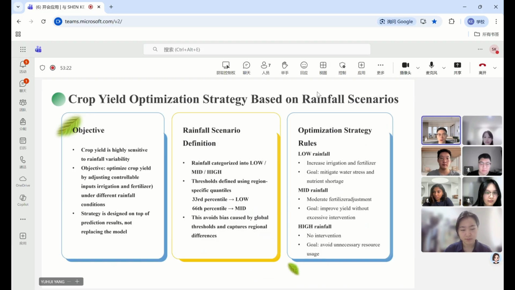This part introduces our crop yield optimization strategy and its results. The goal is to improve crop yield by adjusting irrigation and fertilizer under different rainfall conditions. The strategy is based on prediction results and focuses on improving farming decisions. Rainfall is divided into three levels: low, medium, and high, using region-specific thresholds. Under low rainfall, irrigation and fertilizer are encouraged to reduce water and nutrient stress. Under medium rainfall, fertilizer is adjusted moderately. Under high rainfall, no action is taken to avoid wasting resources.